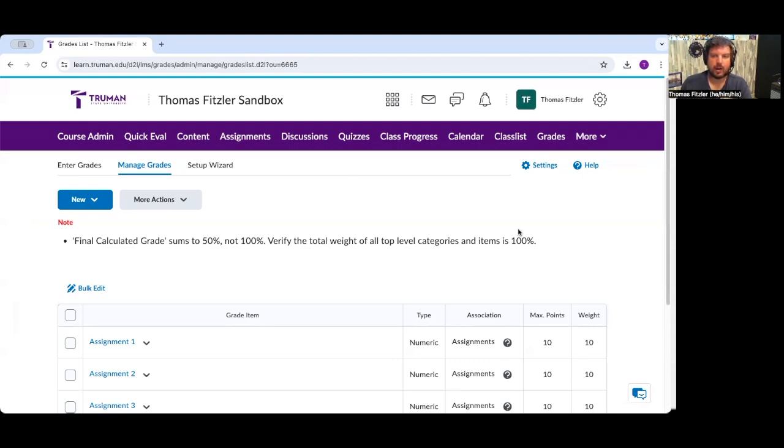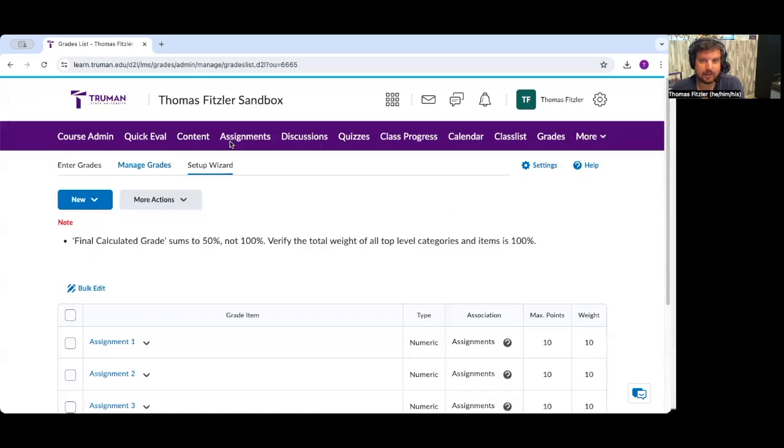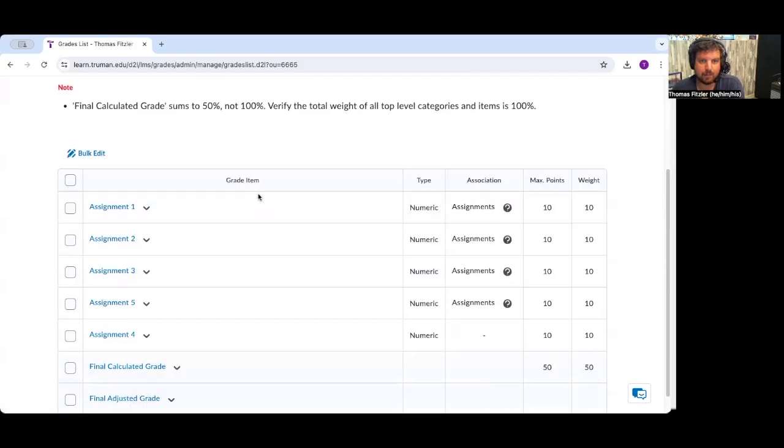So right now we're getting a little error message here. We'll talk about that a little bit later. That's just letting us know that our weight is not correctly balanced. But as you can see here, we've got assignments 1, 2, 3, 5, and 4. Now these I will be able to find in the assignments tab up at the top. You can notice also that they're a little out of order. That's okay. We'll talk about fixing that soon too.